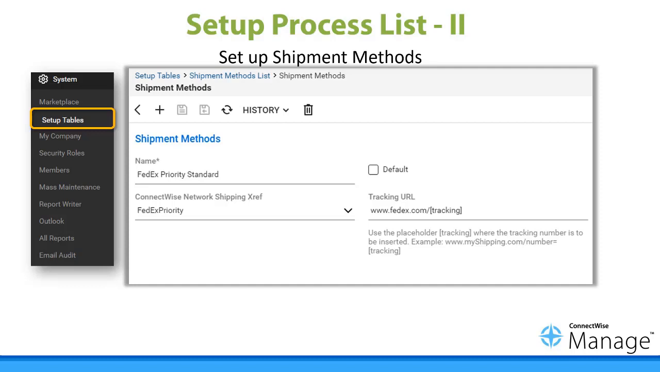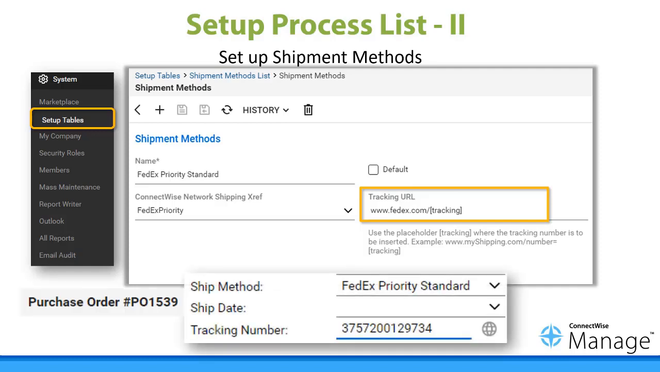In the setup tables, we have a shipment methods list where you can define a shipper and their tracking URL. Add the ship method to the purchase order. Then, when the vendor gives you a tracking number to enter, the link will take you to the shipper's tracking website so you can track the item's shipping progress.